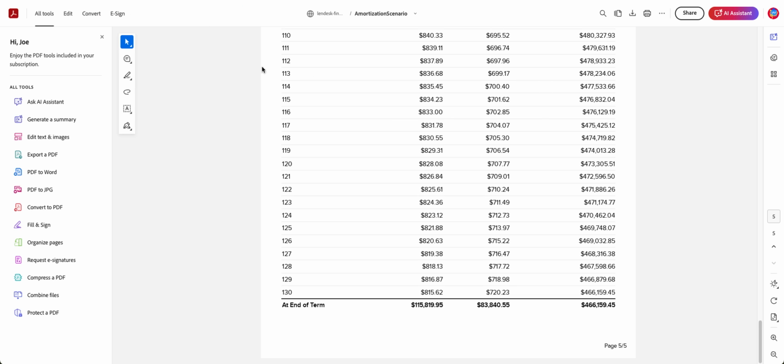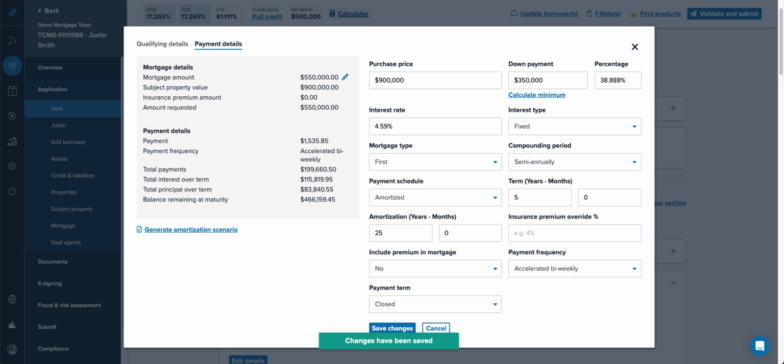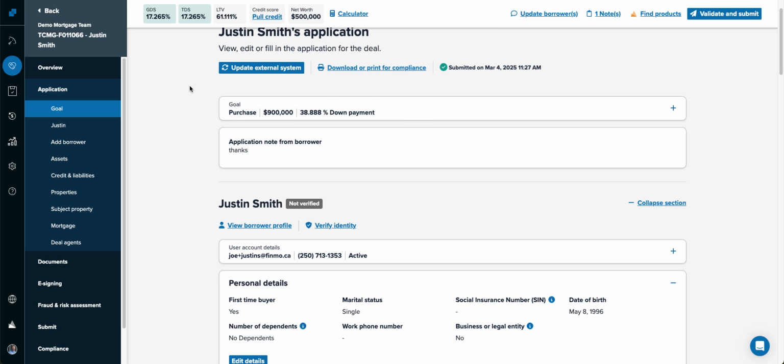So it's a great little tool, and of course you can download these and email them to your client, whatever you need to do. So the calculator, always available wherever you are.